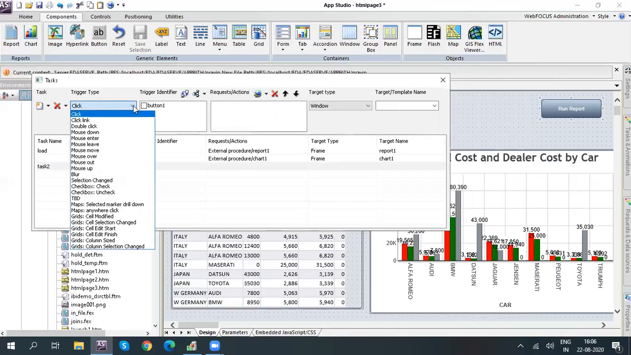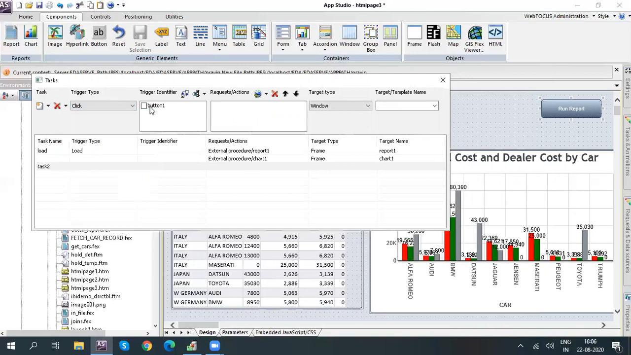The trigger type is click. Here you can see there are multiple options, but we are going to go with click. Select button one, and now we have the action: run request, report one. And where we want to run the report, we want to run inside the same frame. Select frame and select report one. So this is done. For report one, we have added the run event, so at the click of the run button, this report one will run.